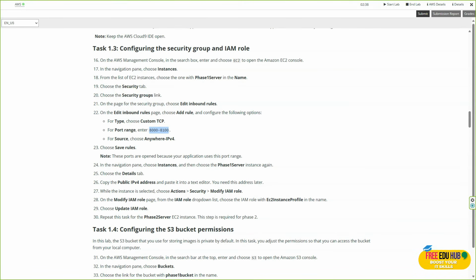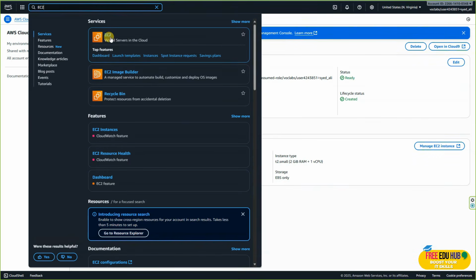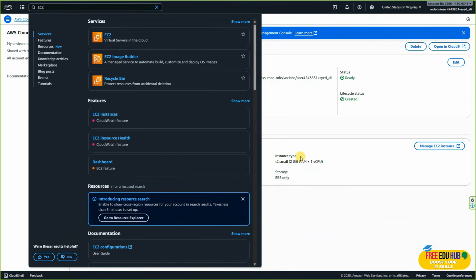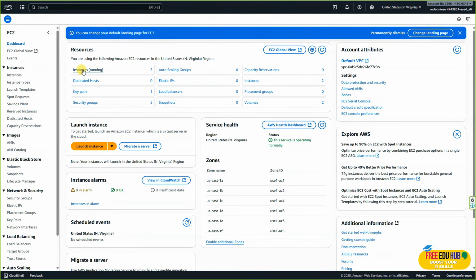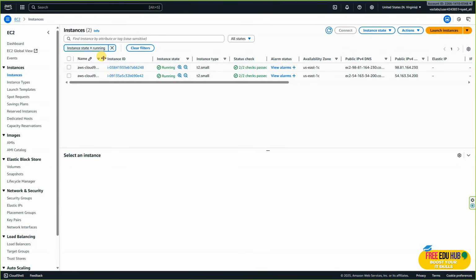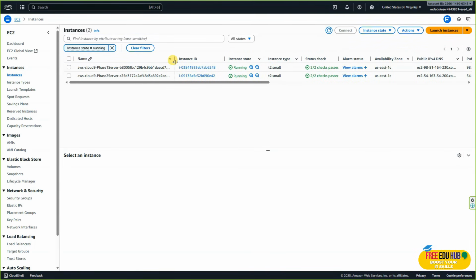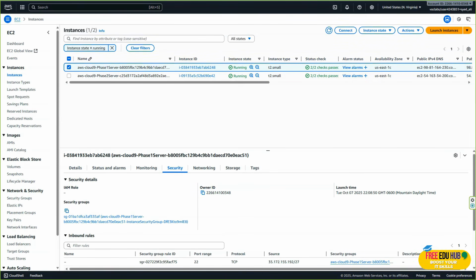Now let's go to EC2 instances, and I'll open it in a new tab so that we'll retain this one. And here, as you can see, 2 instances are running. We'll click on this one. Next, we'll have to select phase 1 server. This is the one that they are talking about. And then they are saying to click on security tab. Then we'll click on the security groups over here.